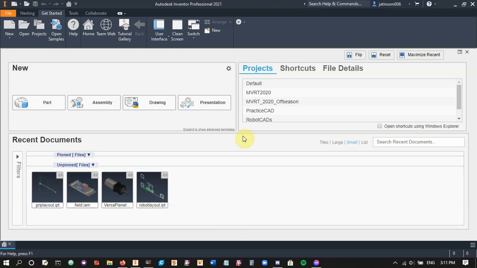Right, so in this video I'll be going over creating a new project in Inventor and setting it up with GrabCAD. This is useful if you're starting a new CADathon, or if you're starting a new season like 2021 off season, or the actual season itself.